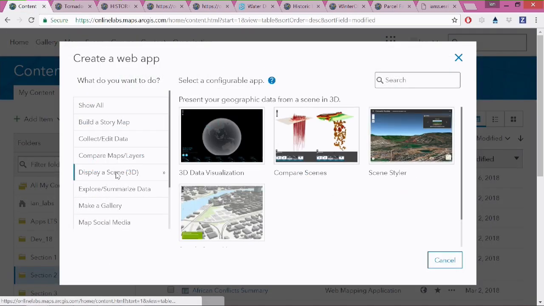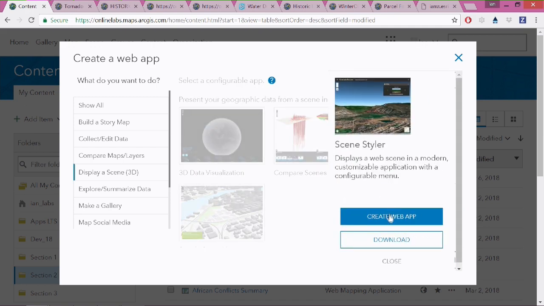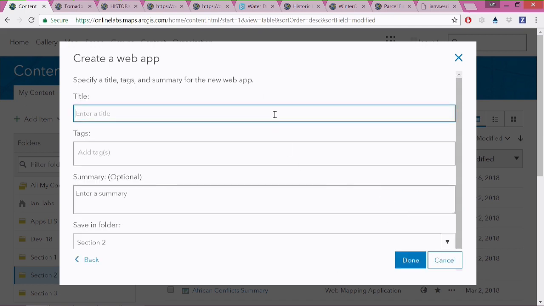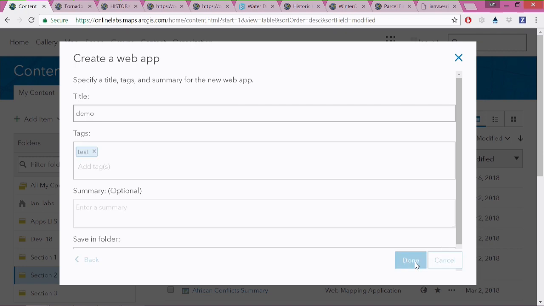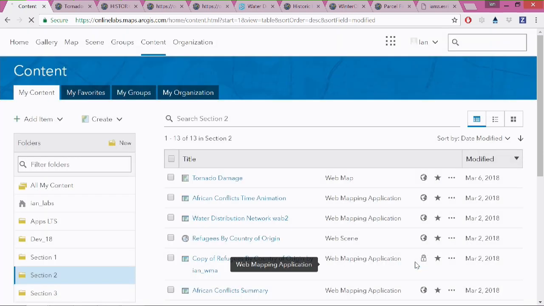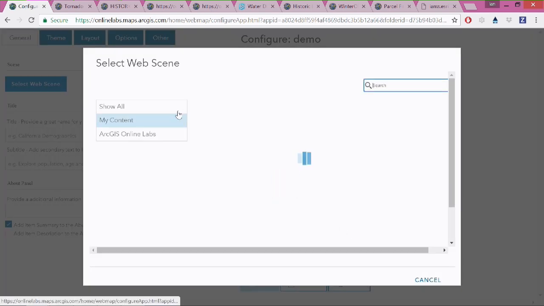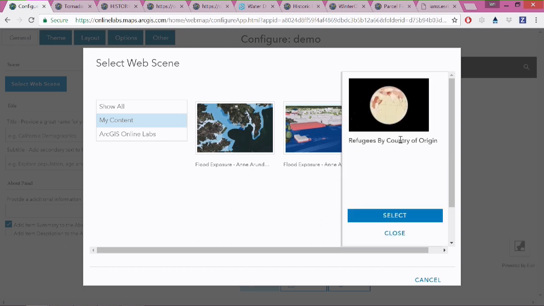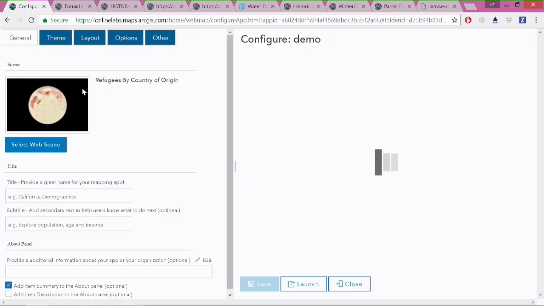So the other thing that you can do here is to create a scene application, and I'll just walk through that. So in this case, I'm not starting with a specific item type, so it's not going to discover that I already have provided a scene. So I'll have to provide some metadata. If we did it from the scene viewer or from the map viewer, it would detect some of the titles and tags. In this case, it's going to prompt me to select a scene from my content. I'll choose one on refugees.